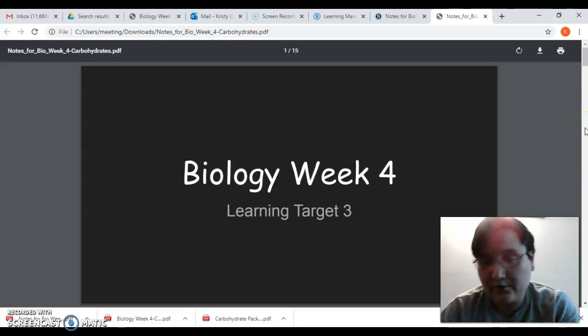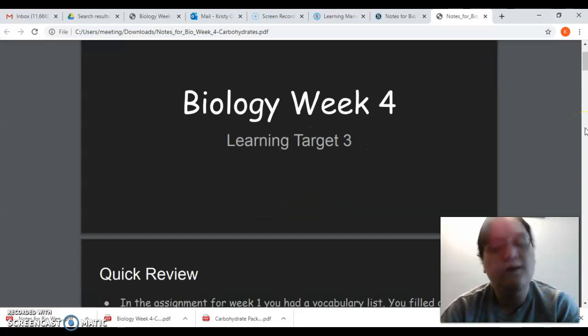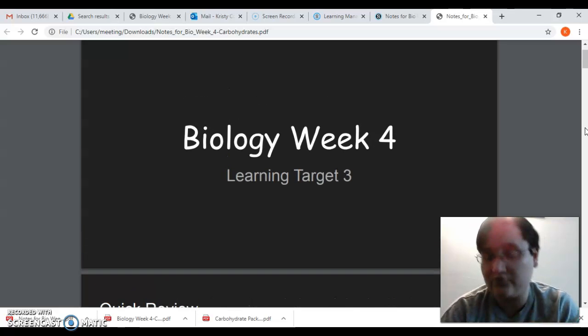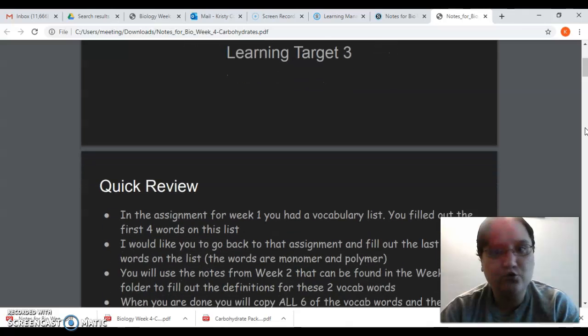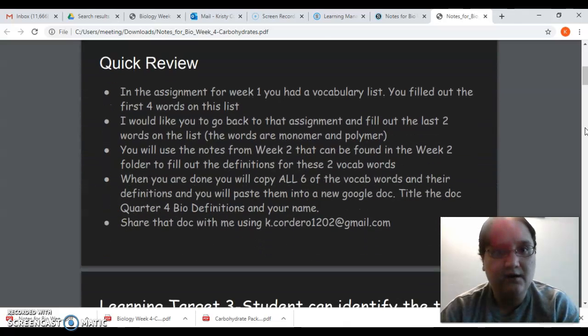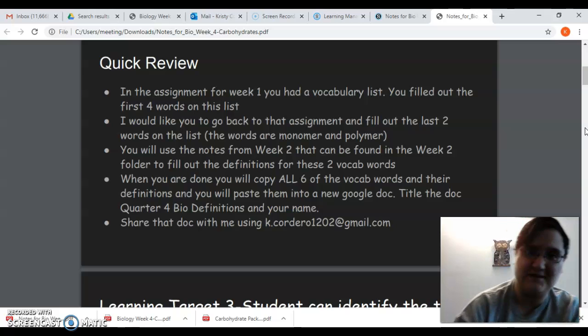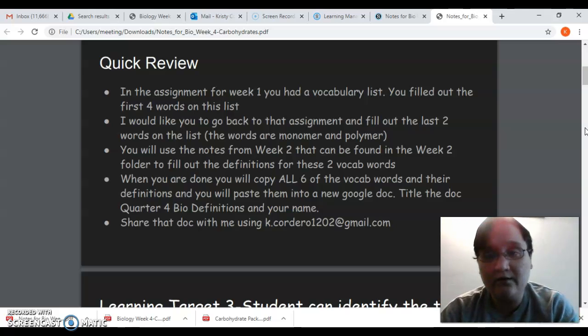Bio, week 4, learning target 3. Again, you should really only do this target, guys, if you have 2 stickers already. I wouldn't get into this info if you haven't started last week's. I wouldn't do it. So quick review from last week. The assignment, well, this is going back 2 weeks actually. The assignment for week 1, you had a vocabulary list, and you gave me 4 definitions. You filled out 4 words on that list.